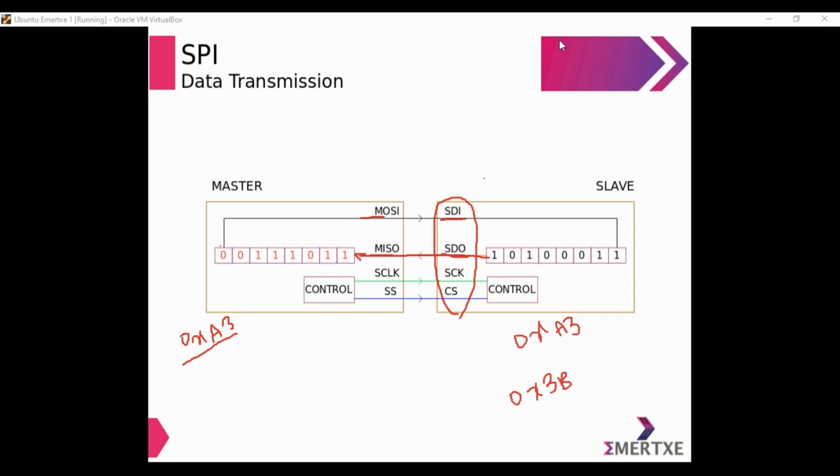What is the control used for? So this is the control. Control here just represents that it is capable of generating the clock pulse. Here the clock pulse is just received. It is controlling the clock pulse, and also it is able to select the slave select line.